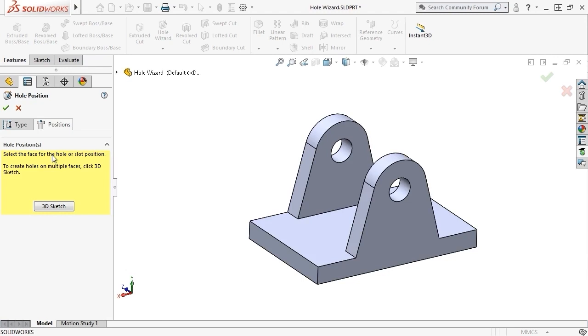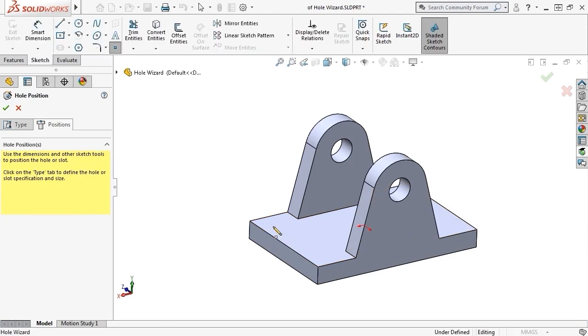If you want to create holes on multiple faces, SolidWorks allows you to work with a 3D sketch, but that's a little bit outside the scope of what we're doing here. To keep this example simple, I'll select this top face to tell SolidWorks to place the holes here. When I do, notice that SolidWorks activates the point tool.